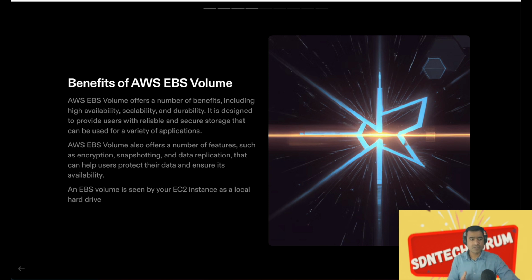So there are additional features you can use, like encryption. You can take a snapshot, save a snapshot, and recover from a snapshot. You can always replicate data across availability zones, and all these features may cost you a little bit, but they provide industry grade high availability. An EBS volume is seen by your EC2 instance as a local hard drive. So this is network attached storage, but your instance will think of it as a local hard drive.